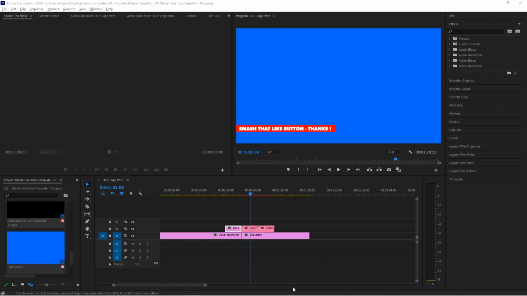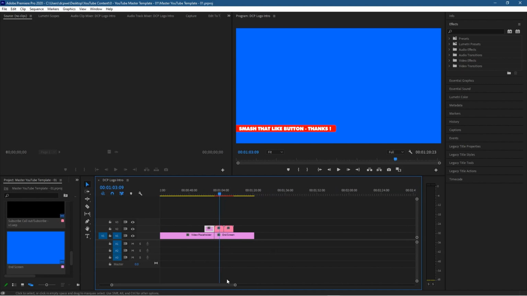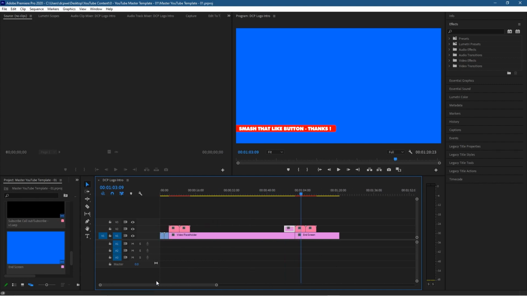Okay, so basically what we've done, if I just zoom out a little bit here, I'm using the Alt key and my mouse wheel to zoom out, right? What we've done is we've created a master template. Now if you think about it, the intro is always going to be the same, the end screen or the end element is always going to be the same sort of logic, and the only thing that's really going to change in here is this element here, this green piece of content.